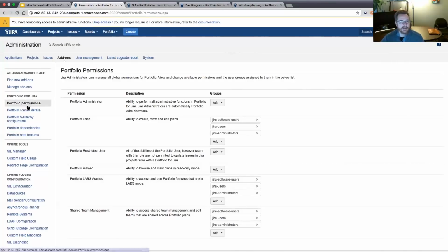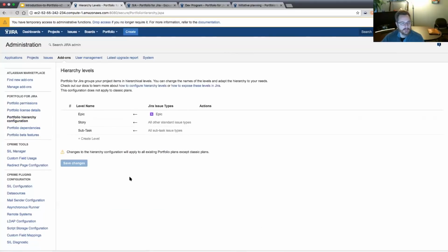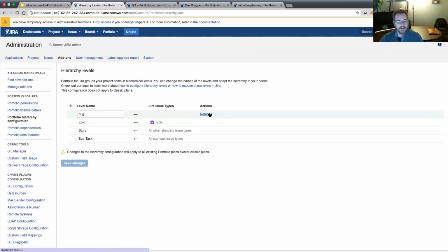Here in this actual setup screen, which is only available to the administrators, you can edit your portfolio hierarchy. This is where you can adjust the hierarchy within Portfolio, and I can add any of my existing issue types to this. I can set my hierarchy levels here, and if I have 12 different issue types, I can have those organized in a way that makes sense for my organization.